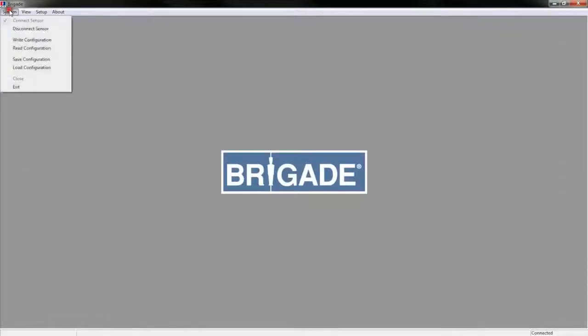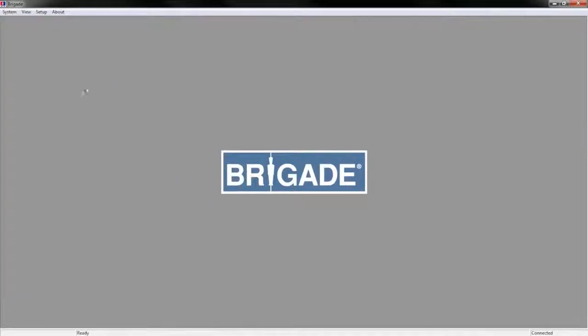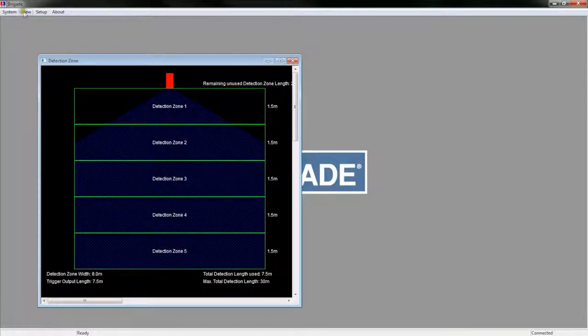To load a saved configuration, click System and select Load Configuration. Select the file you require and then click Open. You can now view the loaded configuration by selecting each window in the View tab.